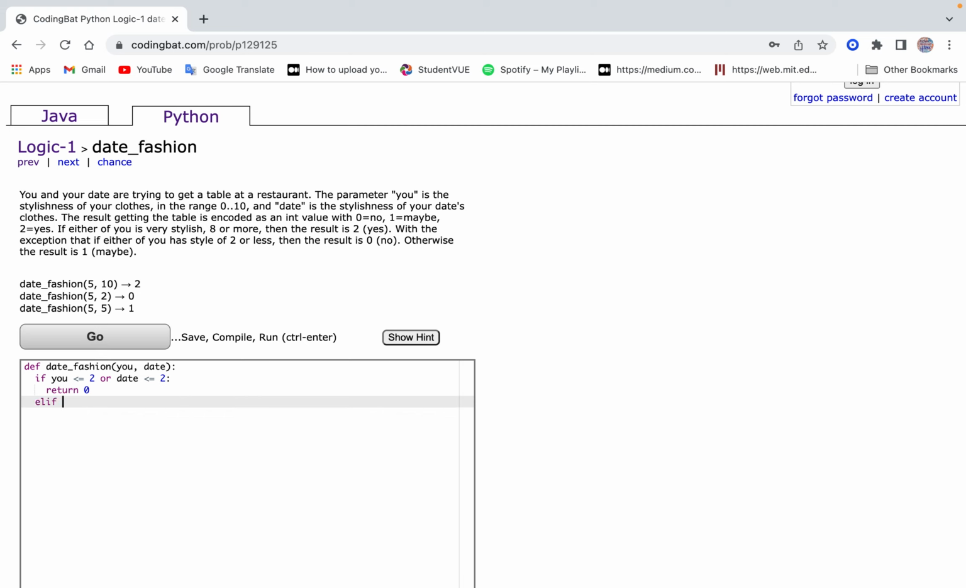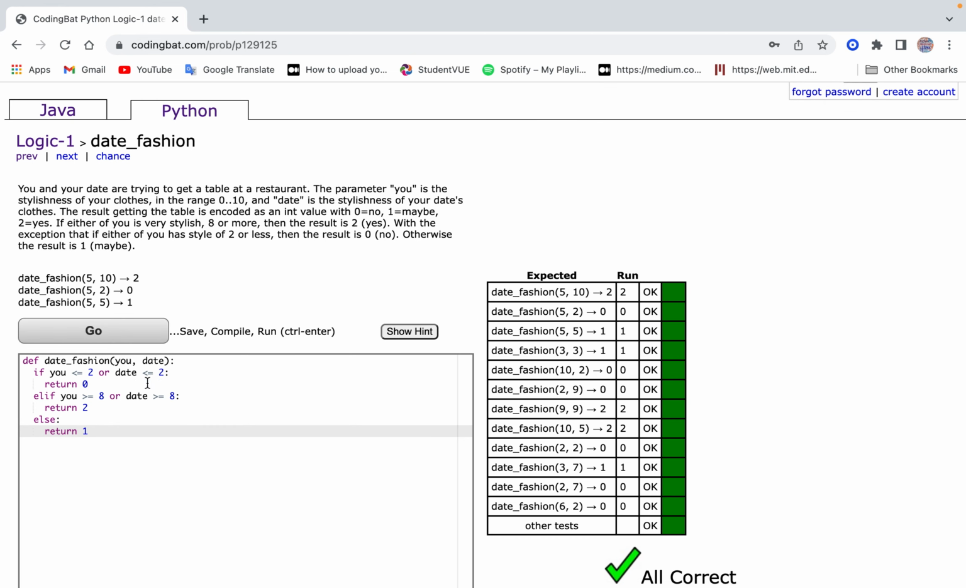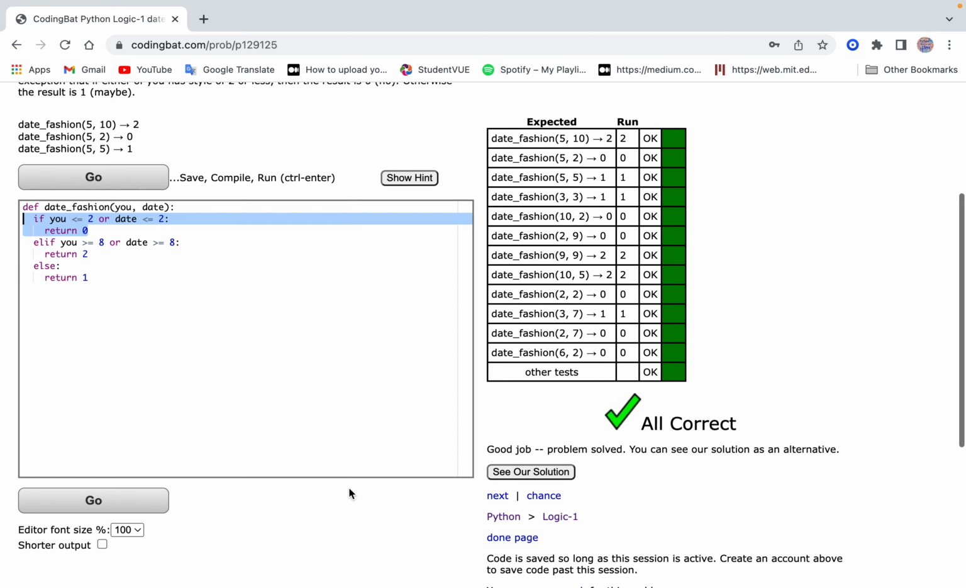Else if you is greater than or equal to 8 or date is greater than or equal to 8, then I'm going to return 2. Finally, we can return 1. Perfect. See how we put this at the very top, because if you swap places, sometimes the condition might be a little bit messed up. But yeah, that looks good.